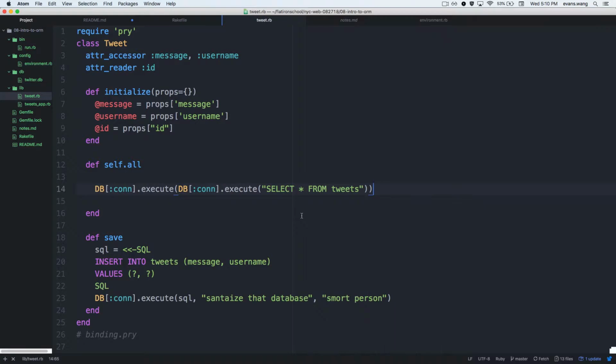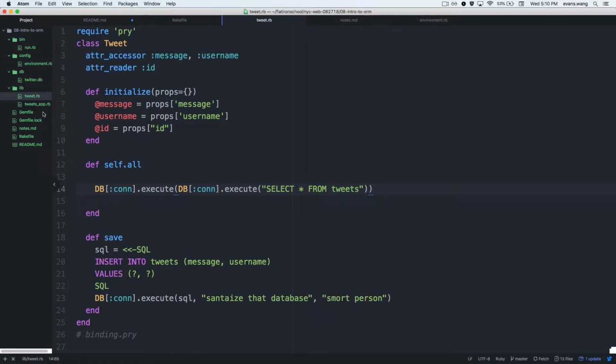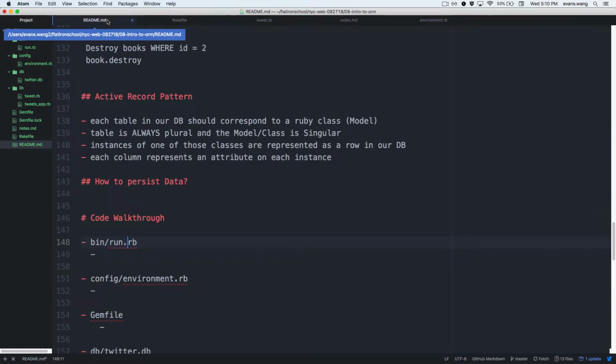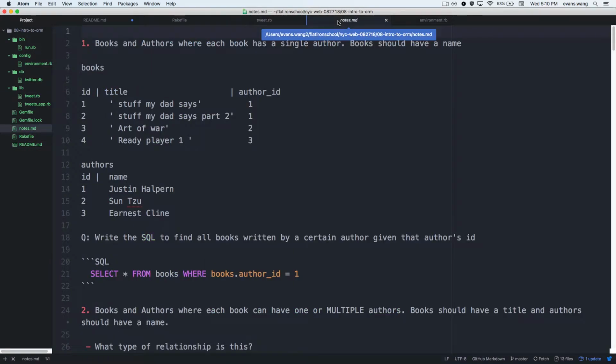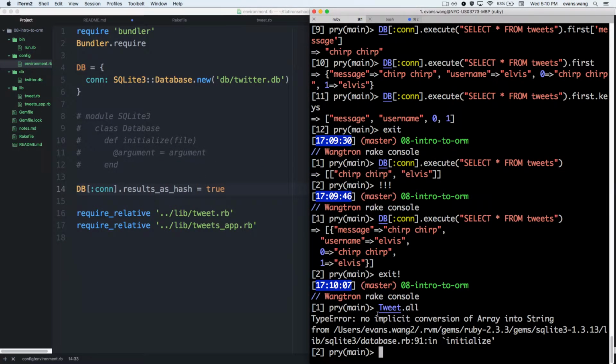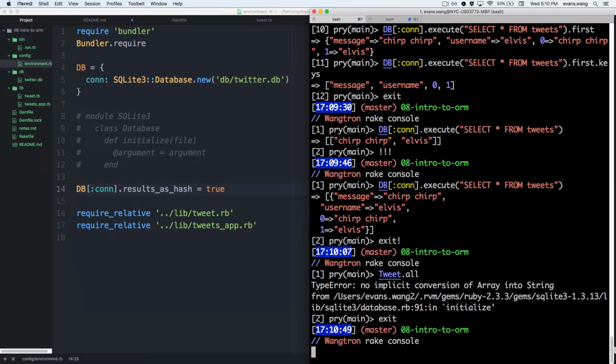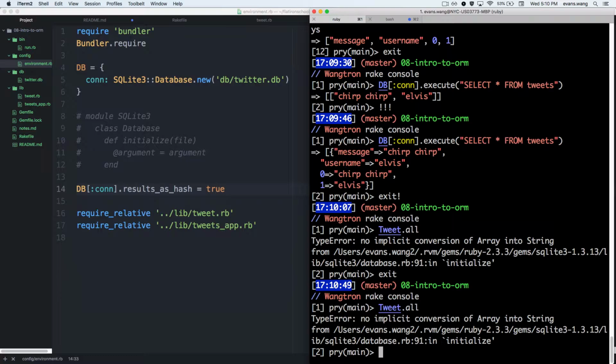This is a really annoying bug to debug. Did I not save this file? Where is this thing? Ugh, come on. No implicit conversion of array into string. Oh.